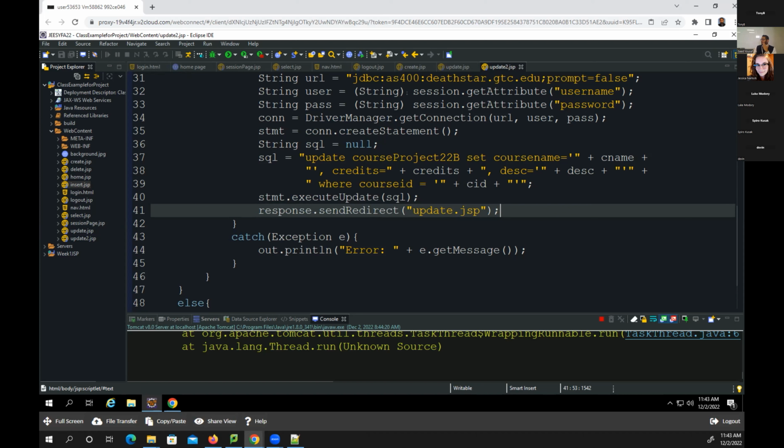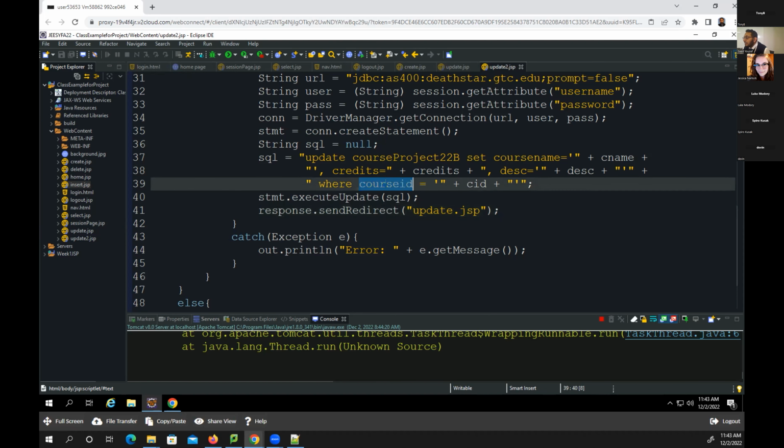What did you change when you got that error for the course ID? Oh, yeah, I basically had CID written over here instead of the field name, so I changed that to course ID. I had CID over here. Okay.